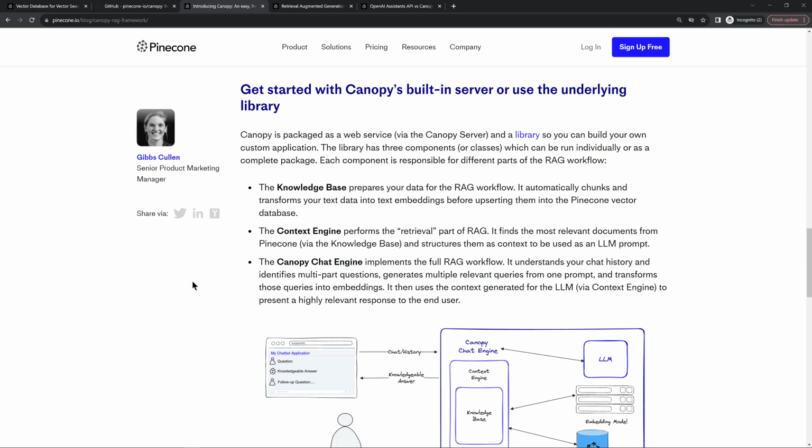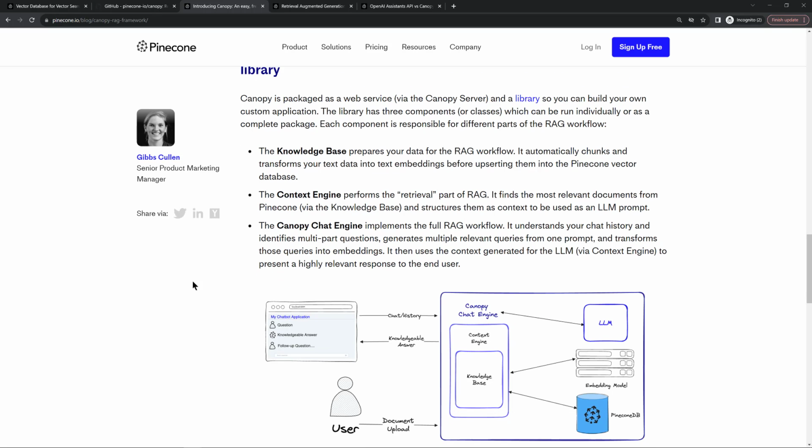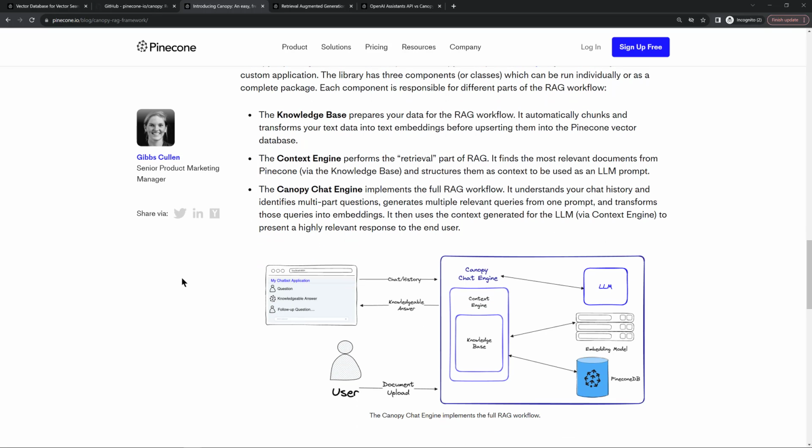So here we have the chart that we saw in the GitHub repo with a good explanation. The knowledge base prepares your data for the RAG workflow. It automatically chunks and transforms your text data into embeddings before upserting them into the Pinecone vector database. The context engine performs the retrieval part of RAG. It finds the most relevant documents from Pinecone via the knowledge base and structures them as context to be used as an LLM prompt. And then the Canopy chat engine implements the full RAG workflow.